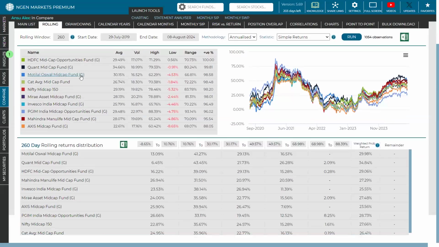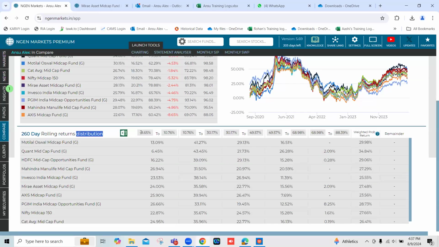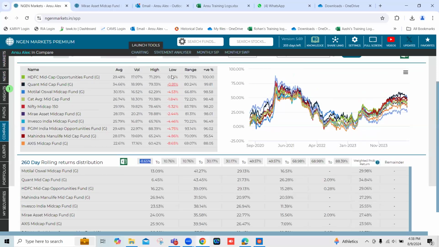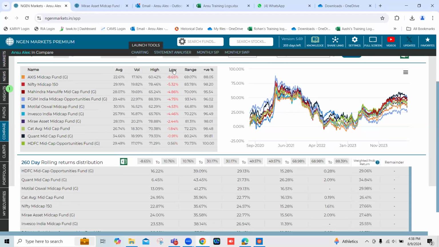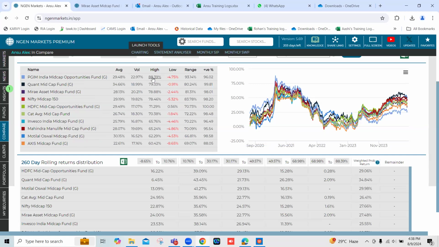Next to that, we have this 260-day rolling return distribution tab. Here in total, there are 5 buckets with equal intervals. Now, how did we arrive at these intervals? Look at the highest bucket and the lowest bucket first. Here the lowest range for this bucket is -8.65. This is the lowest return that was generated by any of the funds currently in our list, which is Axis Midcap. Out of this entire list, the lowest return was generated by Axis Midcap, and that is what has been mentioned as the first bracket. And our last bracket is 88.39%. This is the highest return that was generated by any of the funds in our list, which happens to be PGIM Midcap.